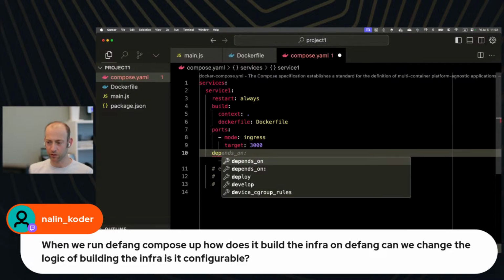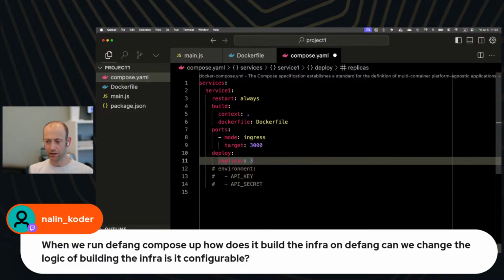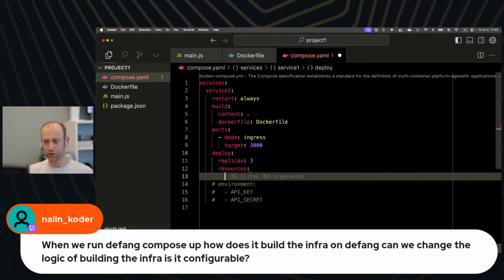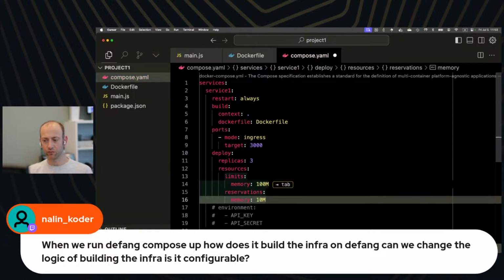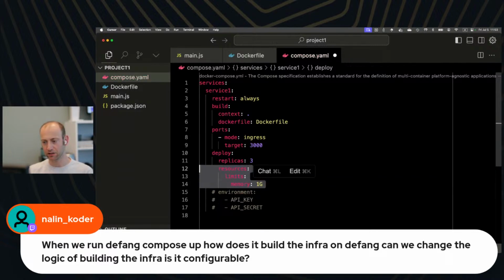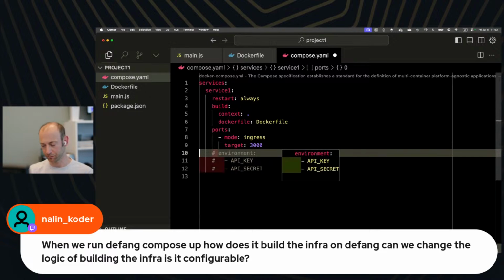For example, the editor tells me I can use deploy. I can say I want 3 nodes of my service running, not just one. All of this is for resiliency. You can also mention, as we said before, how much memory you need. For example, I need 1 gig of memory. You can mention all of those things in the Compose file. There are a lot of options, so you control your infrastructure through your Compose file.